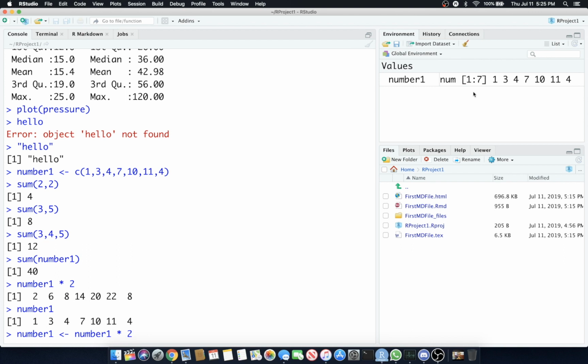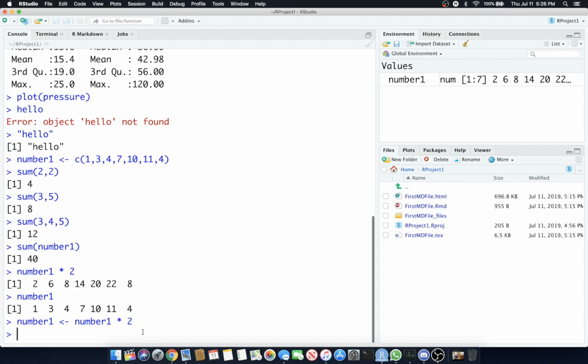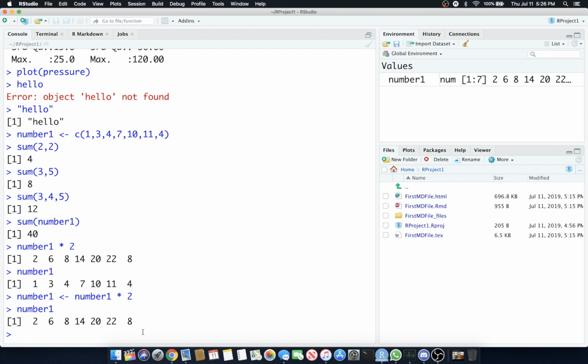Now look also, before you hit enter, that number1 up here with the 1, 3, 4, 7, it will all double in just a second. I hit enter and they're doubled. So now number1, enter, they are definitely doubled.